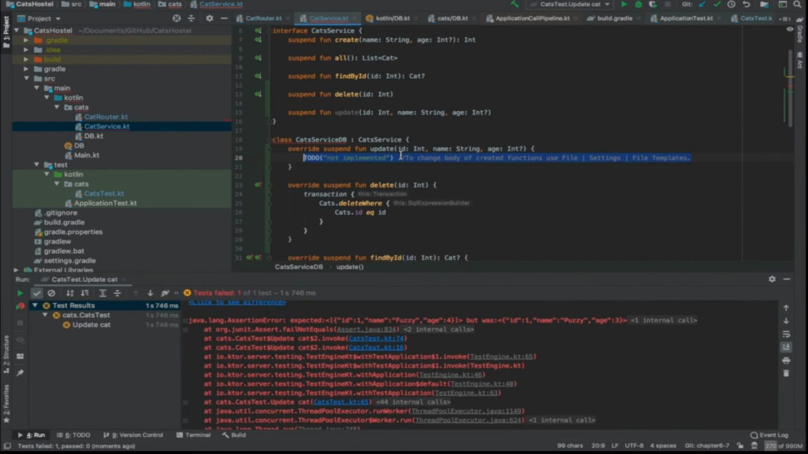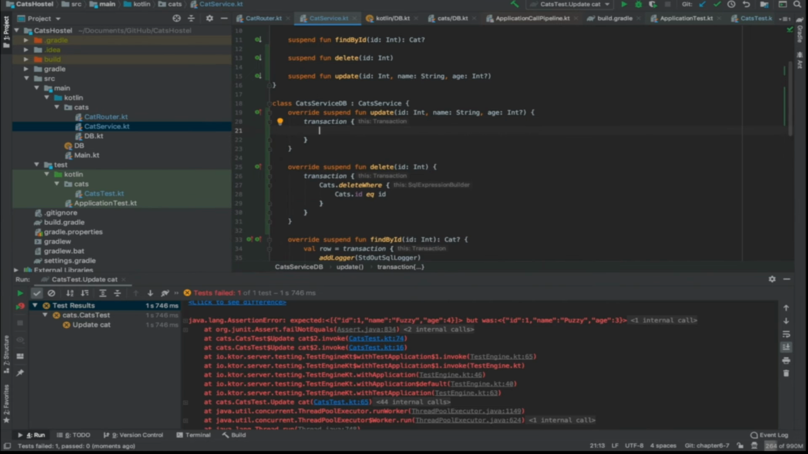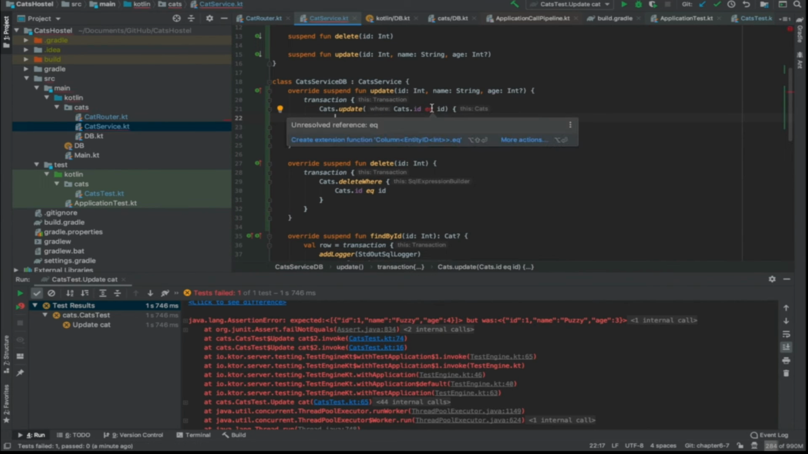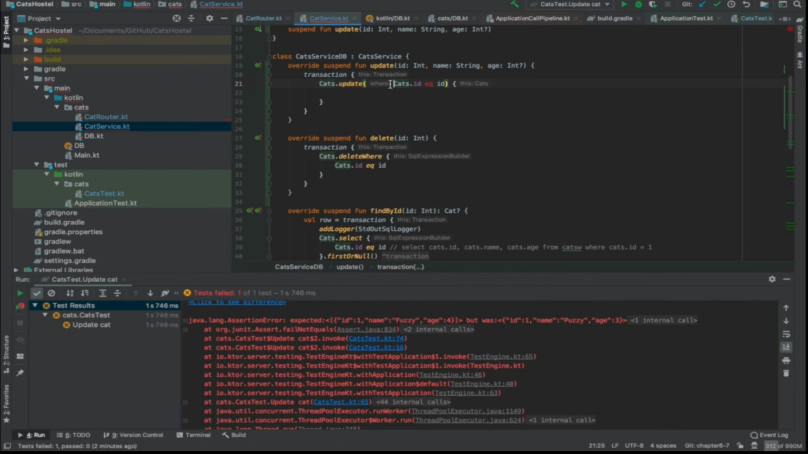And then we implement it. We open a transaction, you can see the pattern now. We want to update a cat with this ID, but it doesn't seem to work. The reason is in update where is a block. So there are two blocks now. One for the select and the other one for how we update the selected rows. That's the reason we have this a bit weird syntax.